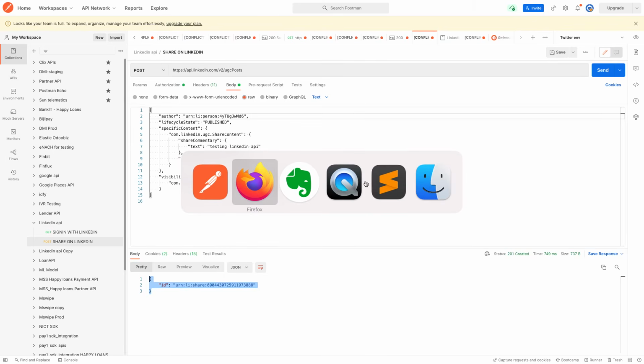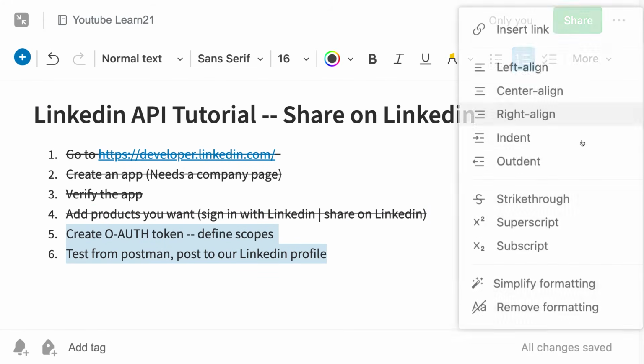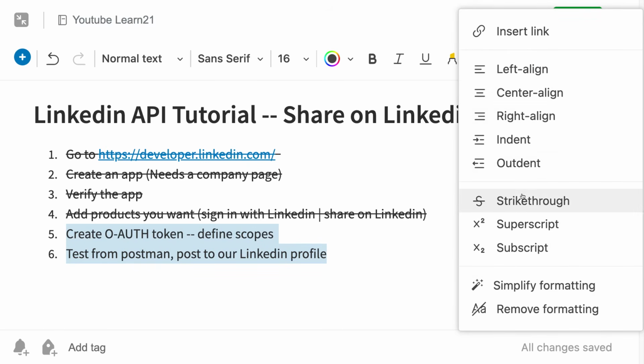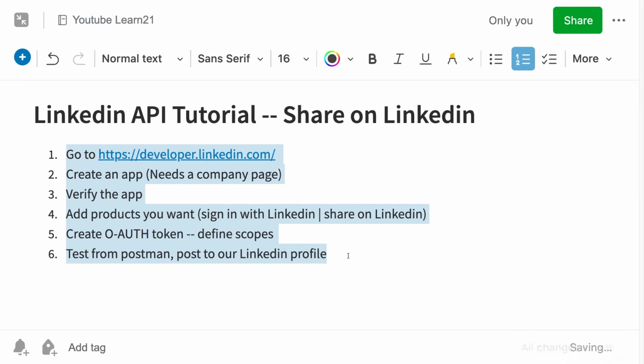So this is a very small video where we saw how we can use the LinkedIn API for signing in with LinkedIn or for sharing on LinkedIn. And we saw how you can create an app, verify that app, add the products you want, and create a token. Remember to add both these products. If you don't add them, then this will not work. And then finally we just used the API to post on our LinkedIn profile, and depending on your use case, you can use the API. So yeah, this is it, very small video.